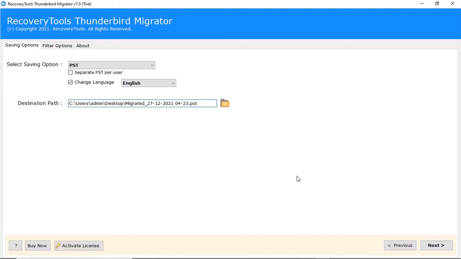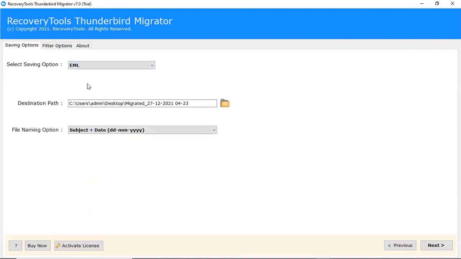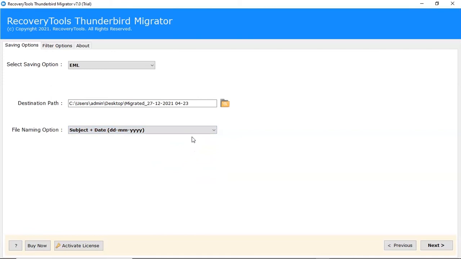Go to Saving option list. Select EML saving option from the list. Click on the folder-like icon and choose the destination path of converted files. Choose File Naming option from the list. After that, click on the Next tab.